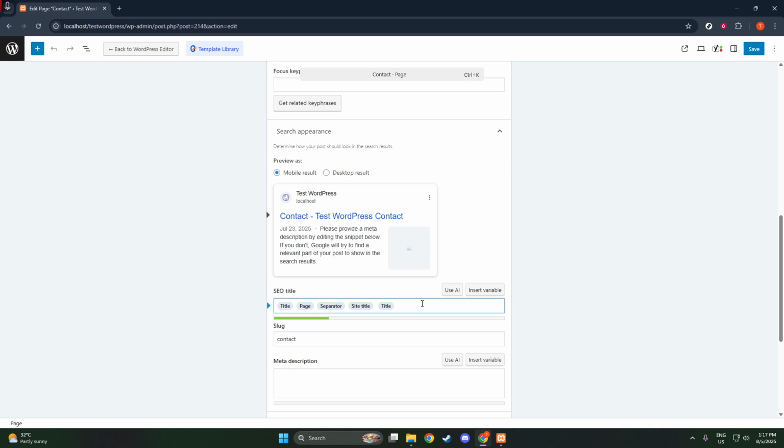After you have crafted a compelling and keyword-rich title, it's time to finalize your changes. Depending on whether you are editing an existing post or creating a new one, you'll need to click Update or Publish to save your changes. This action ensures your newly crafted SEO title goes live on your website.